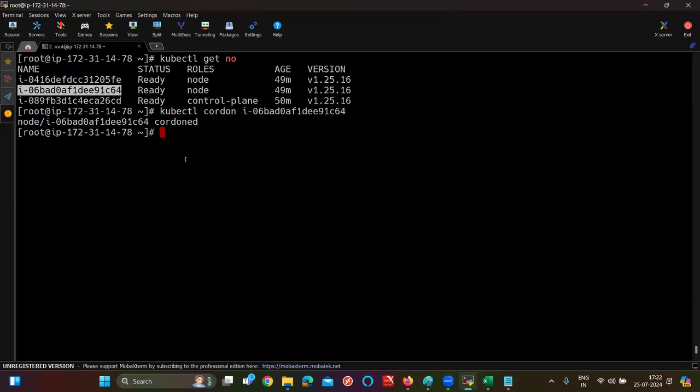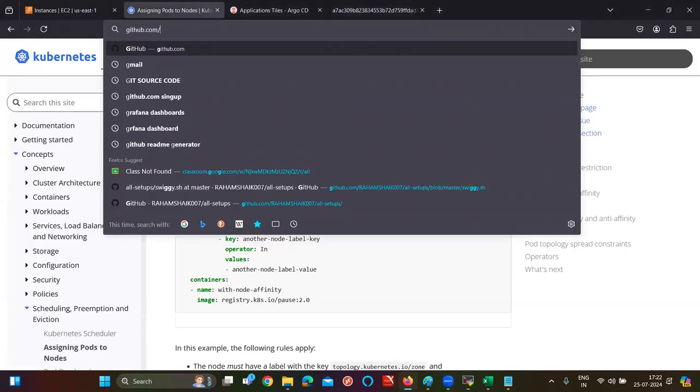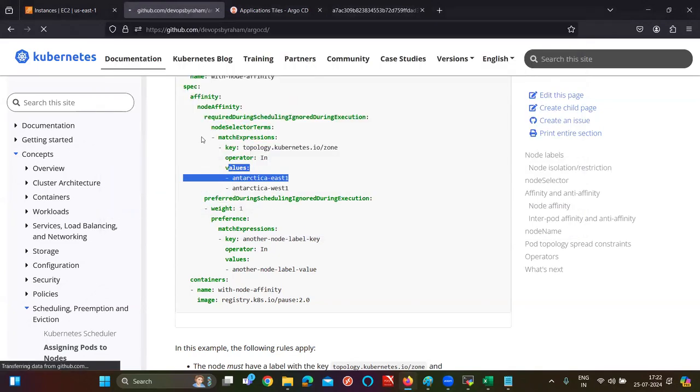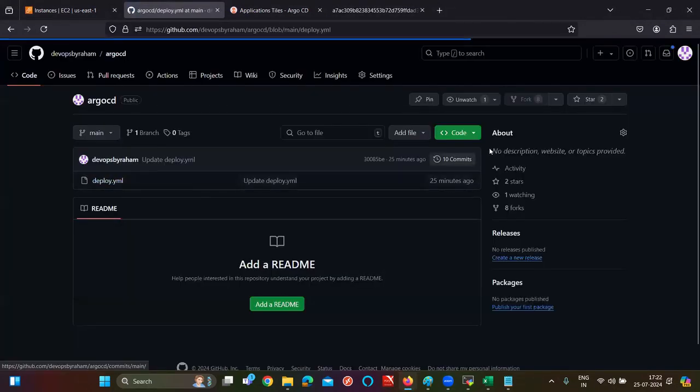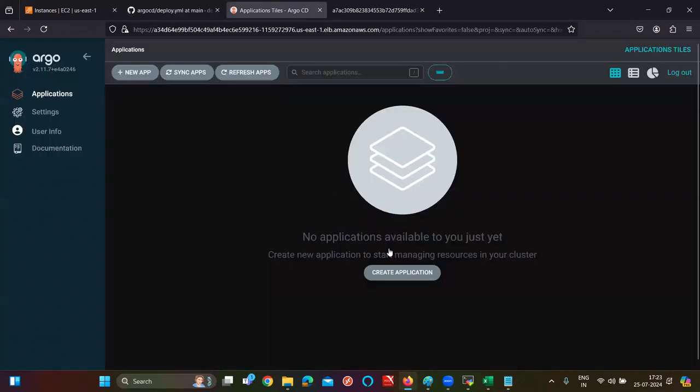Let's take any manifest file, the deployment.yml. I'll take deployment.yml and go back to my GitHub. I'll take this manifest file. We already have this manifest file, right? So what can I do? Of course, I can show this from Argo CD also. Do you want to see it from Argo CD or normally? Argo CD. Okay. Argo CD means let's go and create the application.